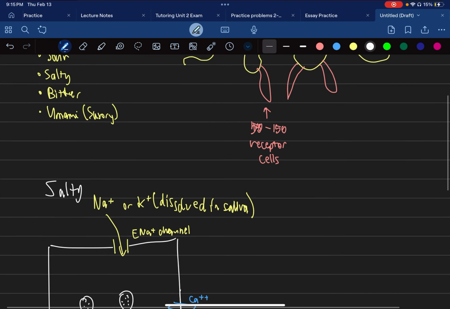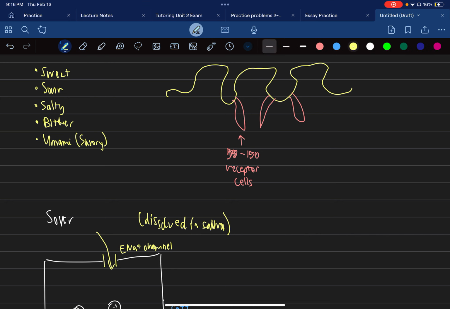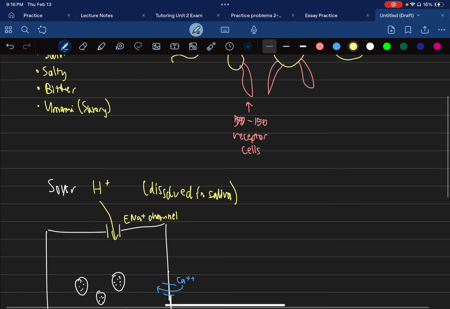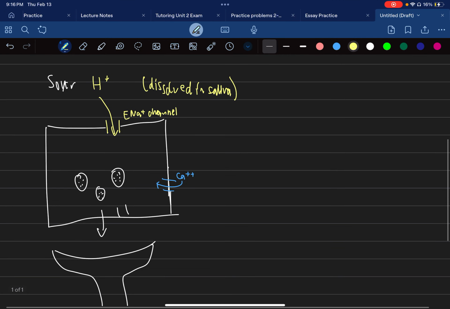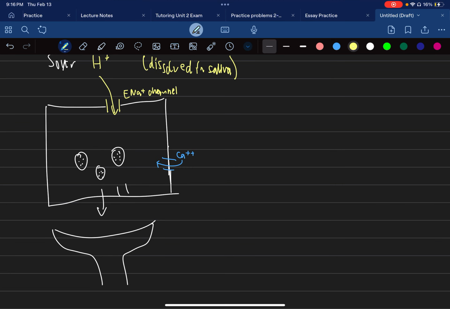Okay, with our sour receptors, it's going to be pretty much the same deal, except it's going to be with the H plus ion going through that epithelial sodium channel. So, same thing, H plus is going to enter into the cell, and the calcium voltage gated channel will open. Neurotransmitter will be released onto the neuron.